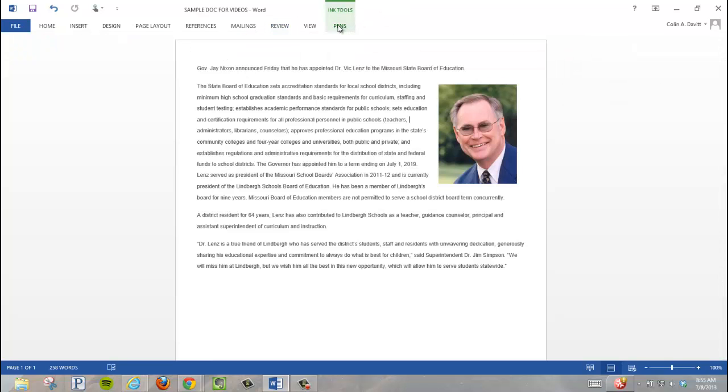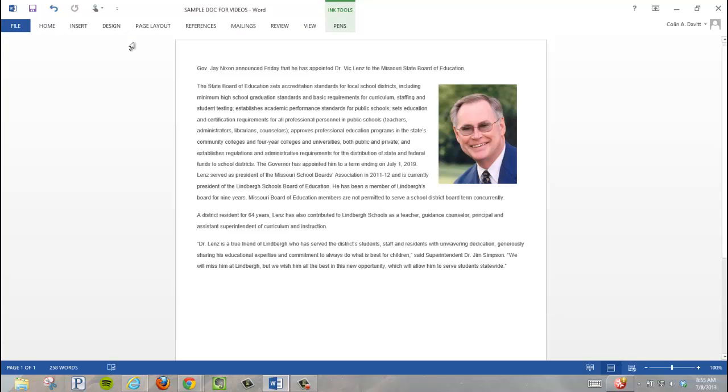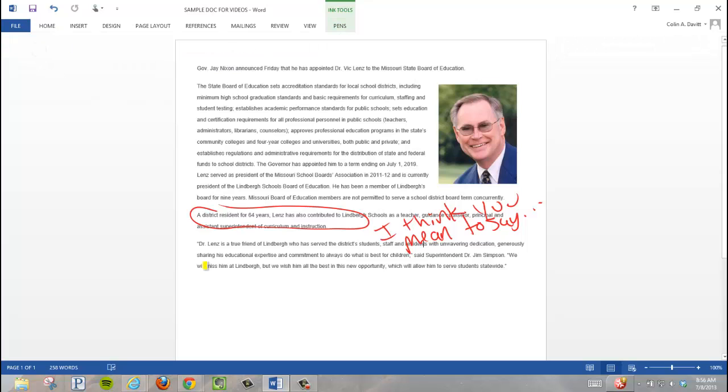I can click my pens, and this will reveal the options. I'm going to choose Red and begin inking directly on my screen with my stylus. I can choose different options, such as my highlighter and highlight portions of the text.